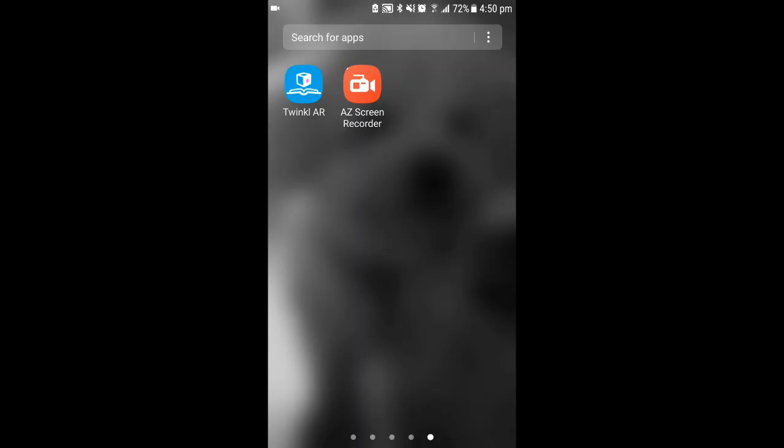Hey everybody, so I am now showing you through my phone how to use the Twinkl AR app. I have just downloaded the Twinkl AR app from Google Play, or if you have an iPhone, from the iTunes store, and you can see it's the blue one. So what I'm going to do is I'm now going to click on the Twinkl AR app and I'm going to switch my phone to landscape mode to give you a full idea of what this app's full potential is like.